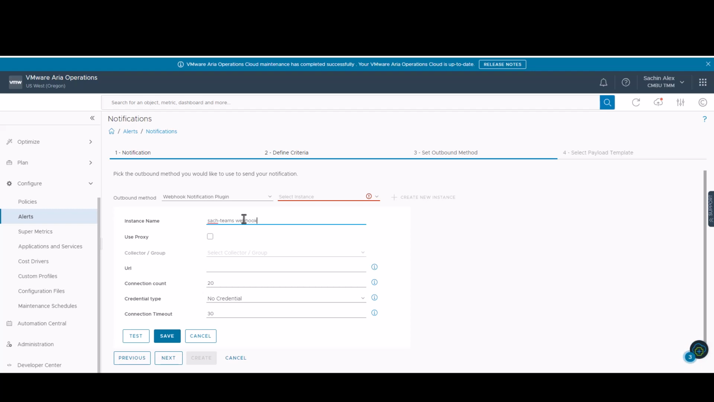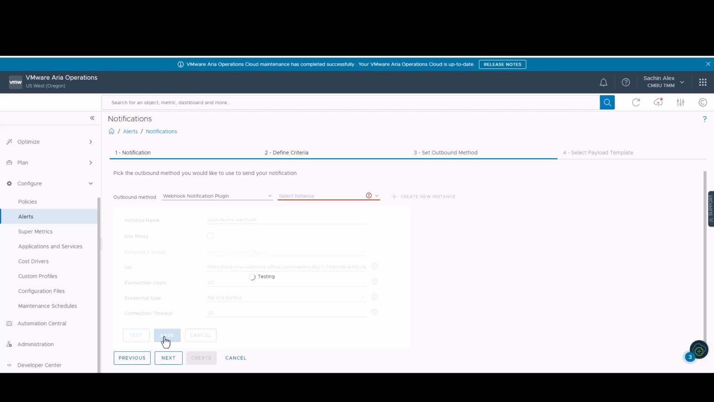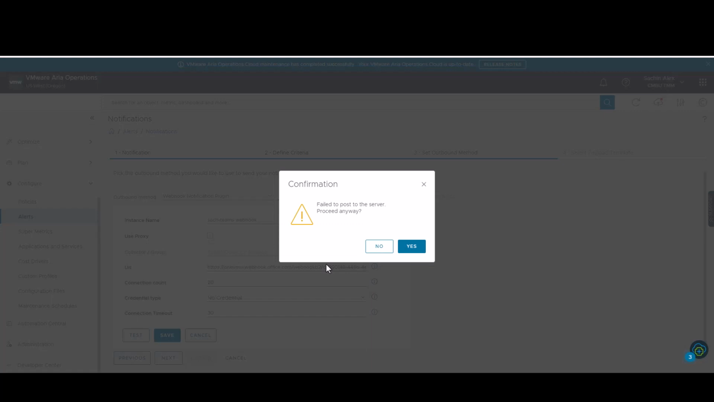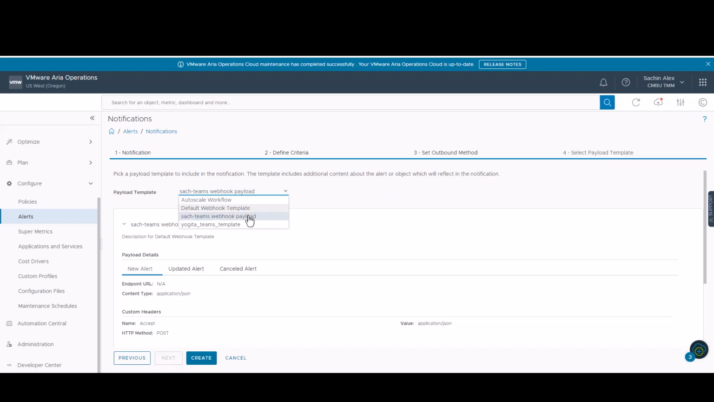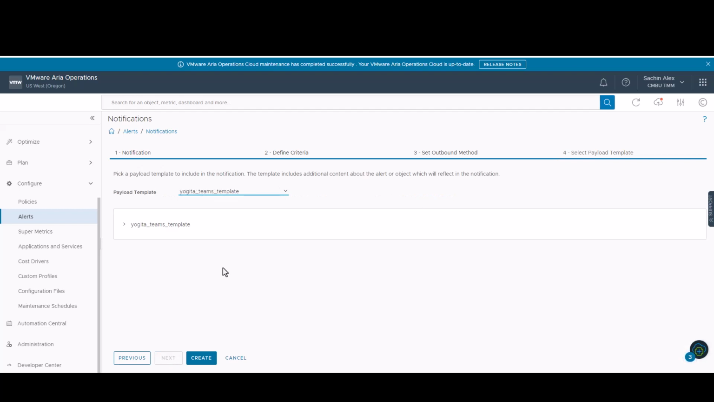The URL that was generated in Teams will now be pasted here. A point to note here is that the test won't work at this point as it is sending a default payload which gets rejected by Teams. So using a payload template that is provided by Microsoft Teams or the app provider is essential.